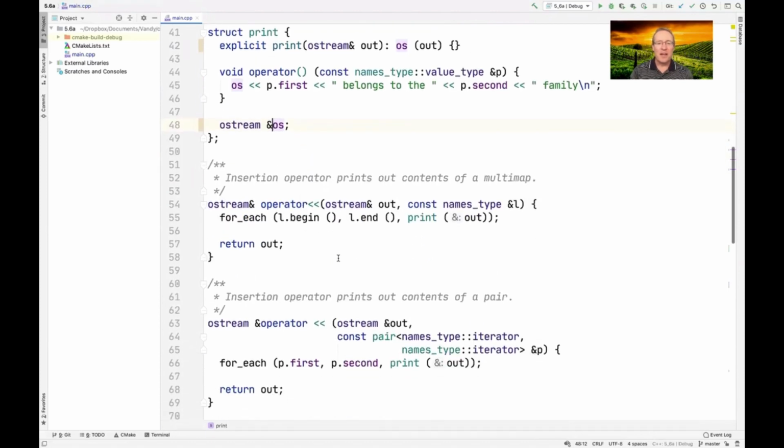We also have a couple of insertion operators that are kind of fun. Here's the first one up here. It's going to take an OStream ref, and it's also going to take a names type. Names type in this case is basically the multimap, and it's going to go through the names type from beginning to end, because after all, that's a multimap, so it goes through the whole range. It's going to use that print functor we saw above to print each element in that map to the OStream that's passed in, which turns out to be standard out, but it could be something else.